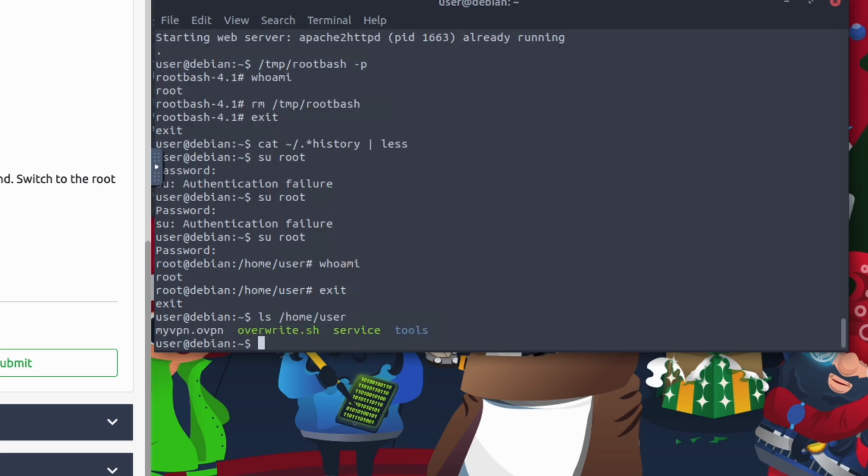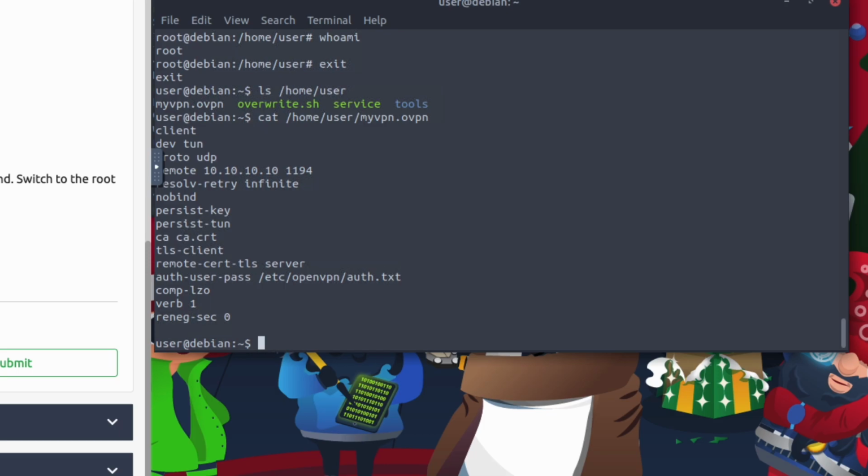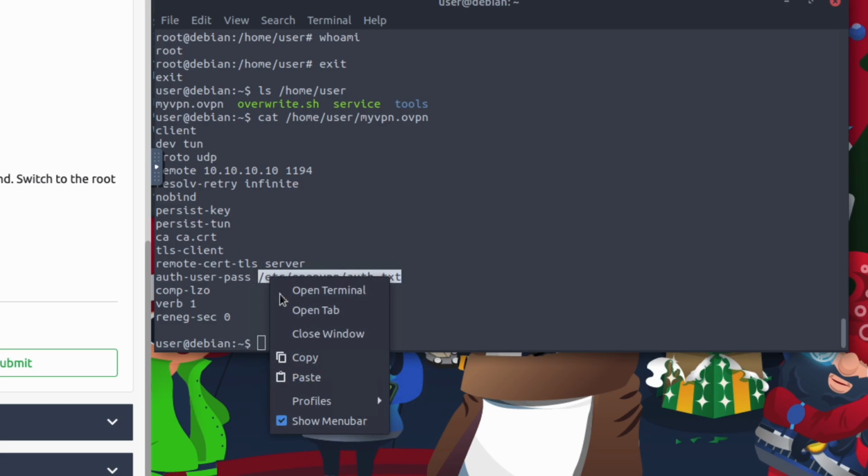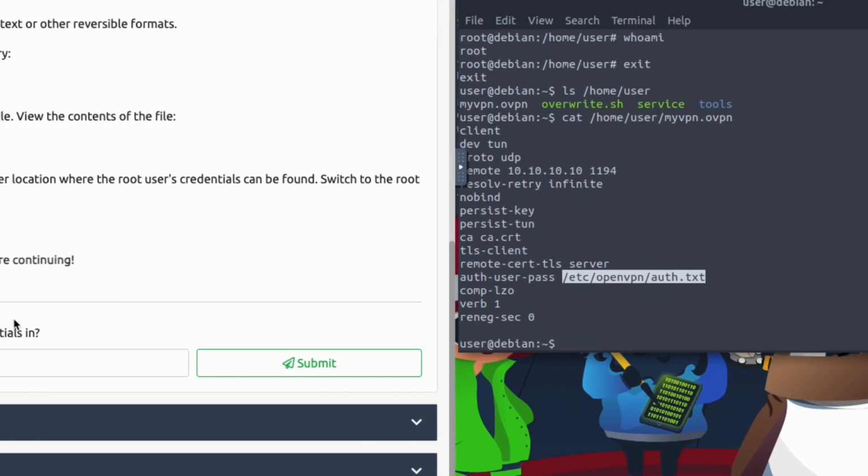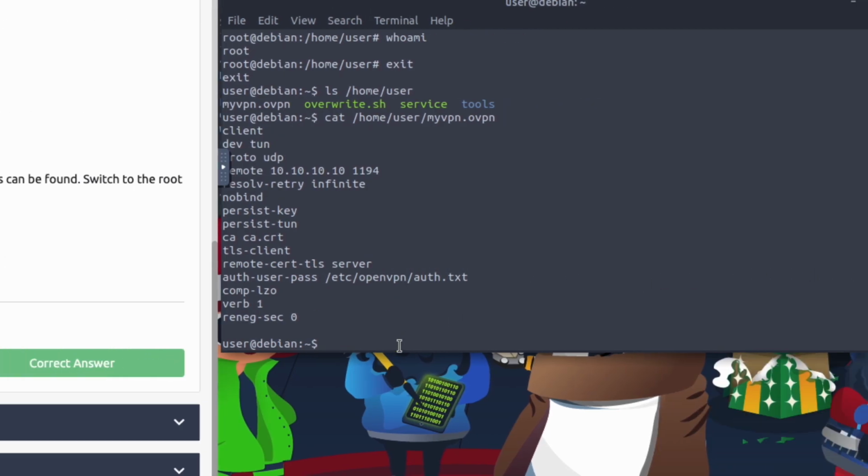ls home user. Look at our OVPN file at the very beginning. So what's inside this file? myvpn.ovpn. Inside that, there is, looks like, let's see. Which file did you find the user's credentials in? I believe this is it, because that's really the only directory that's here anyways. So let's see if that is actually the case. And that is the correct answer.